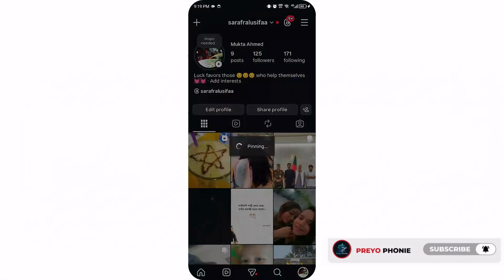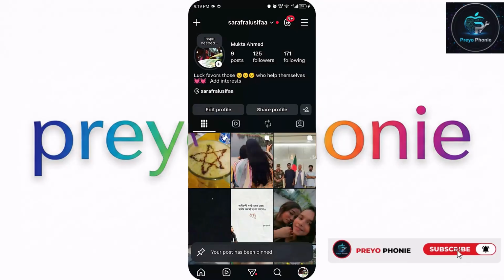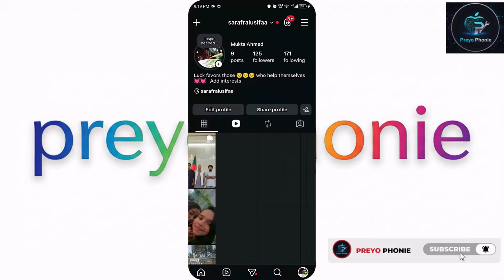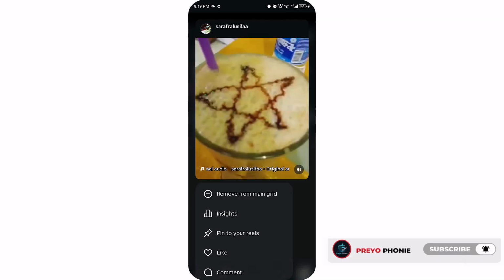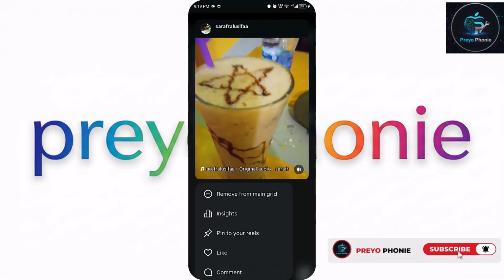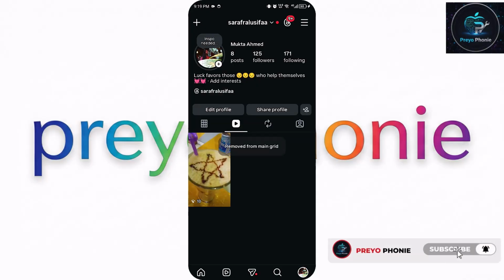Step 2. Go to your Reels section on your profile. If you want to clean up your grid, tap and hold the post again. Select Remove from main grid. The post or reel will be removed from your main grid, but will still exist in its original section.